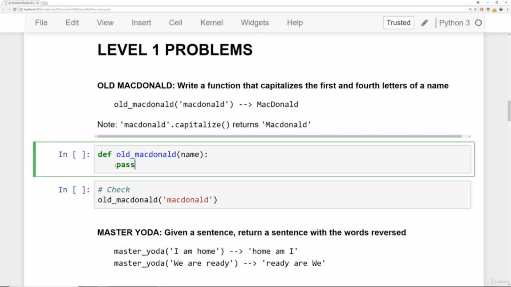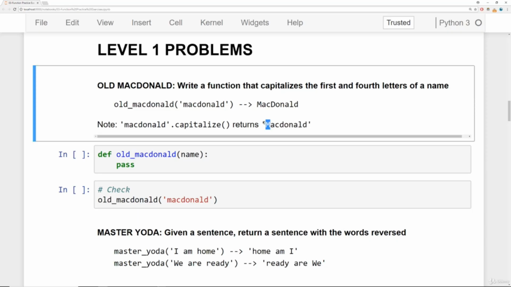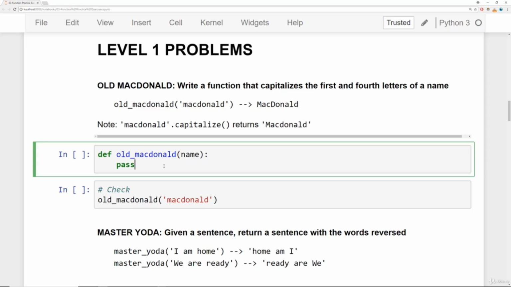Okay, the first problem was this Old MacDonald problem where we wanted you to write a function that capitalizes the first and fourth letters of a name. And there's two different ways we're going to show you how to do this. One is with the capitalize method, and then the other is with the upper method. We haven't really shown you the capitalize method yet, except we added a note here that basically what capitalize does is it grabs an entire string and it uppercases the first letter in that string. So let's do it first with .upper, and then we'll show you how to do it with .capitalize.